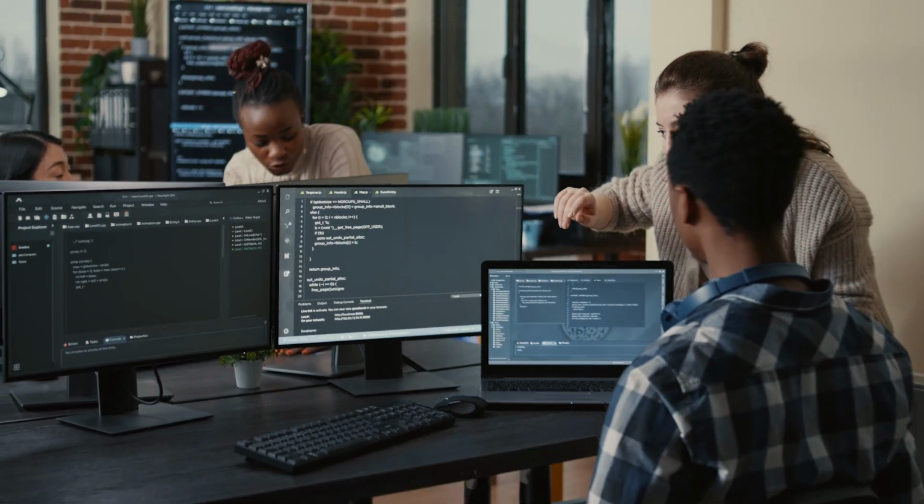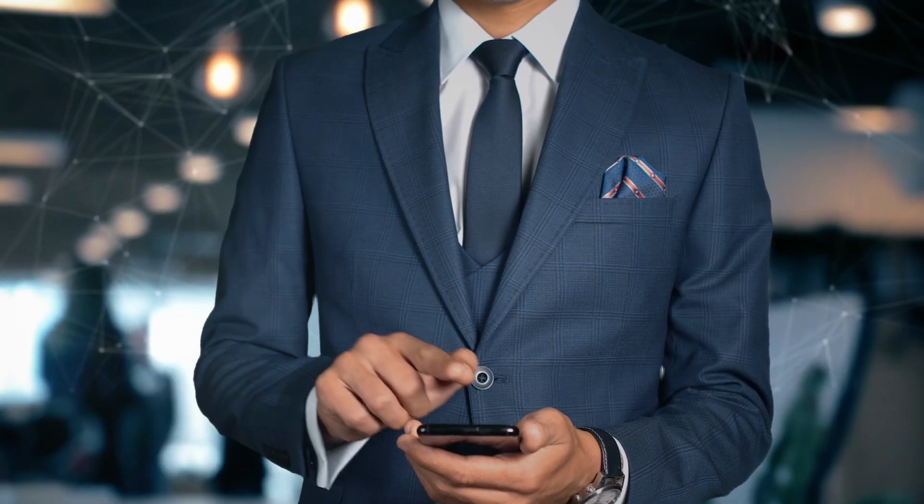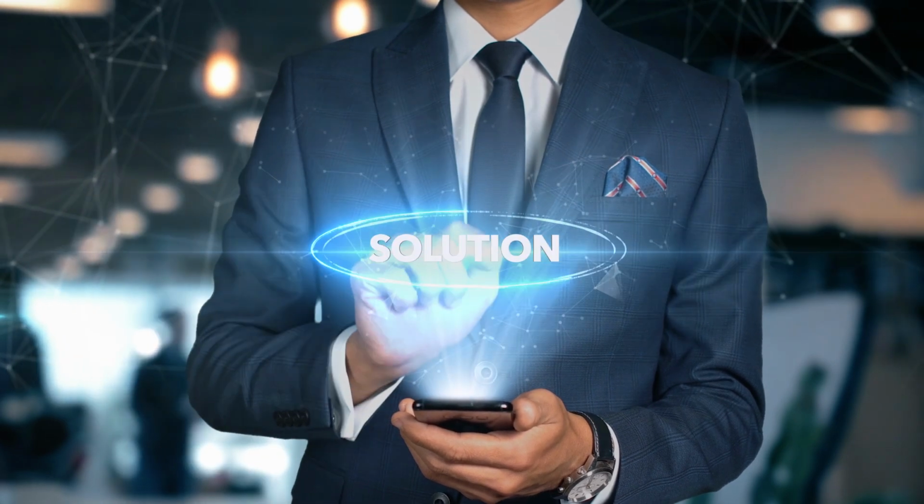And there you have it, your comprehensive guide to mastering poetry for Python development. Remember, poetry is not just about code, it's about crafting elegant solutions.